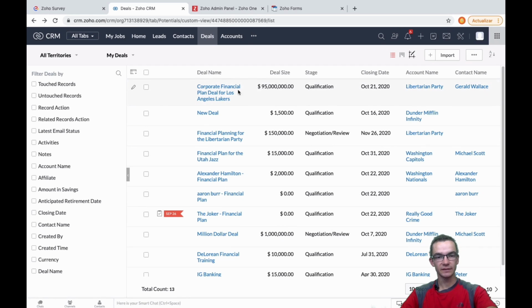Let's say here we have a deal for the Los Angeles Lakers. Gerald Wallace is our contact. Once we've taken it to the closed status, we want to collect client feedback on how our services are and how we can improve. So we want to be able to send Gerald Wallace an email with a link to a form where he can give us some feedback and rate our services.